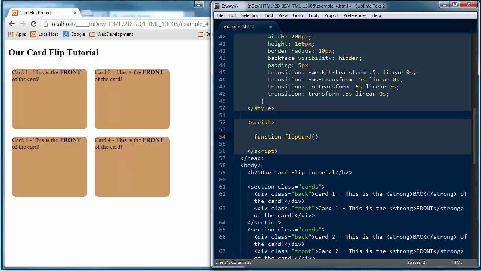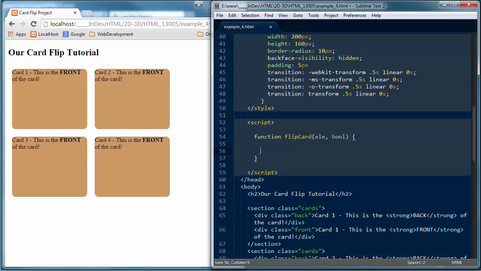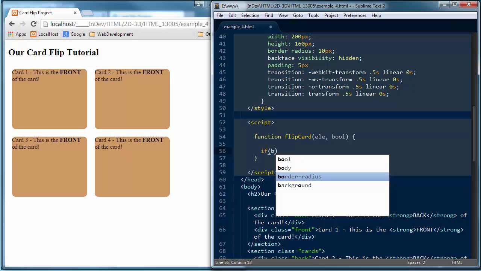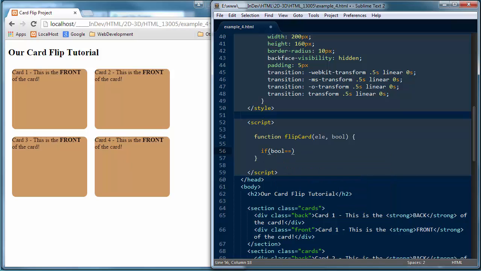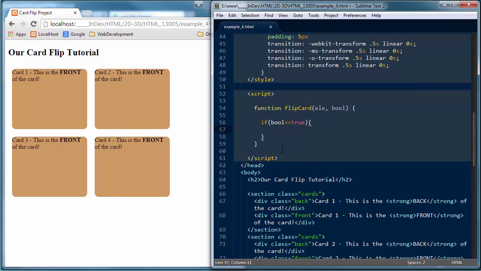And in the flipCard function, I'm actually going to pass in 2 variables. I'm going to have an element variable, and I'm going to have a boolean. And my boolean is going to basically store true or false. So I'm going to have my opening curly brace and my closing curly brace. And let's come down a couple lines, and I'm going to say if my boolean variable is equal to true. So this is a standard if statement. And it's looking at this value that I'm going to pass in. It says, if it equals true, I want you to do the following.